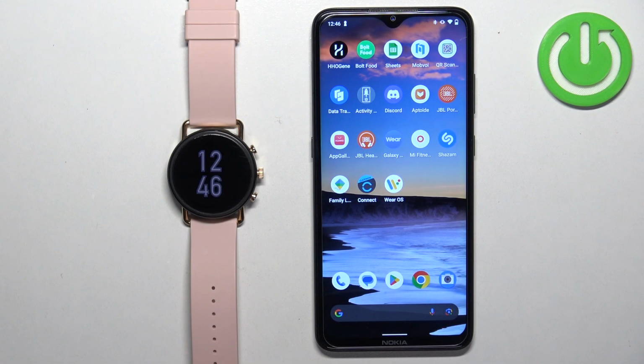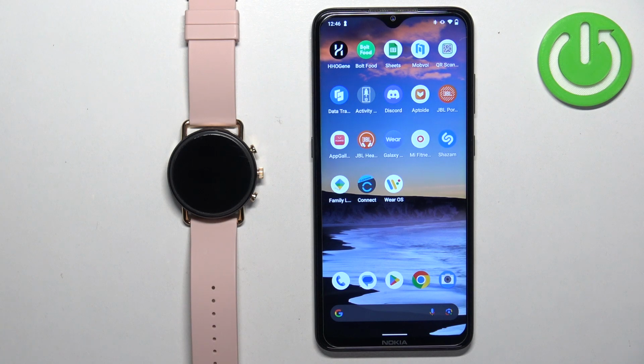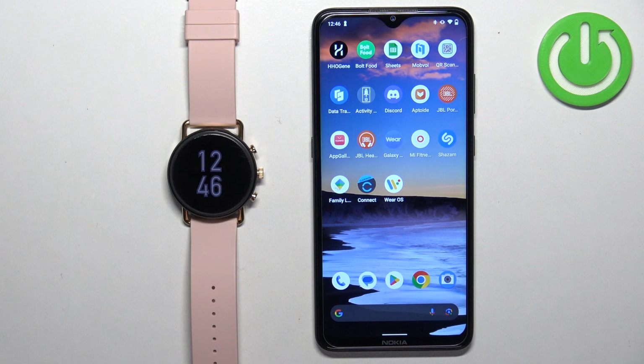Before we start, if you want to receive the notifications from your phone on your watch, it needs to be paired with your phone via the Wear OS application. Once the devices are paired together, we can continue. And now we need to make sure that the required permissions are allowed for your phone and the Wear OS application to send the notifications to your watch.